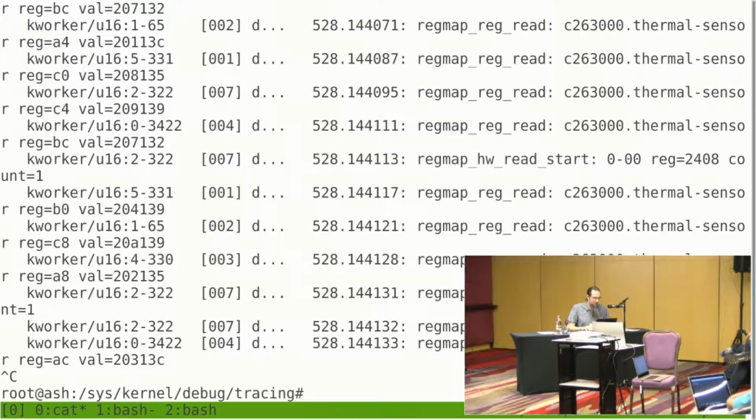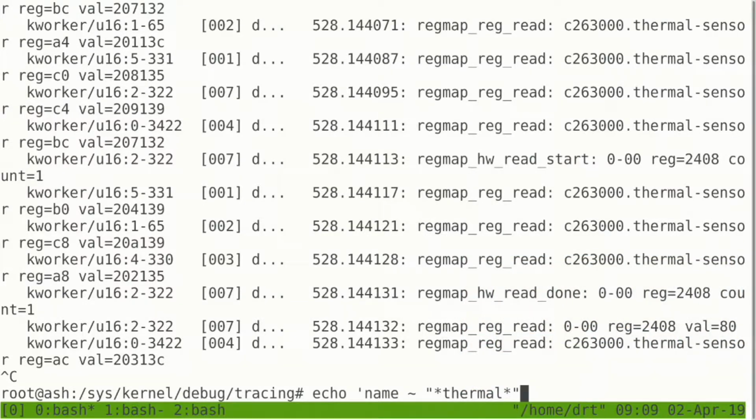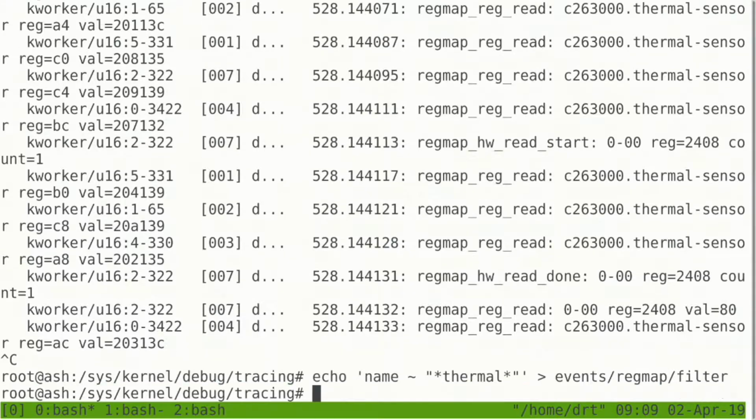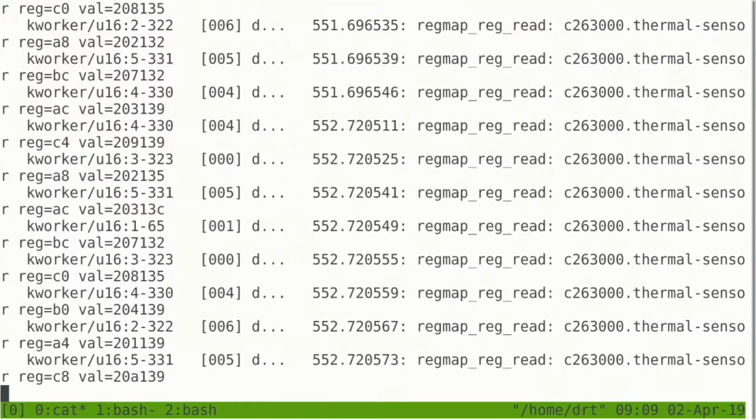However, it's getting a bit busy. I can't read it terribly well. So to try and reduce the volume just a little bit, I'm going to do a kind of globbed match so that I only get thermal sensors, I don't get any other noise. And I can write that into the Reg Map's filter, and then similarly, all the register maps, if they have a name property, will be using it to filter out some of my details. I can look at my trace pipe, and now I can only see thermal information.